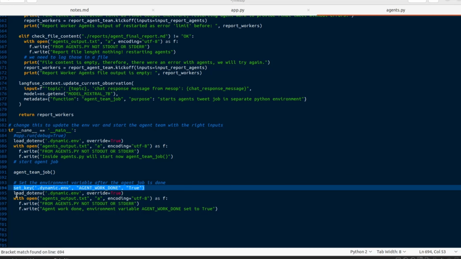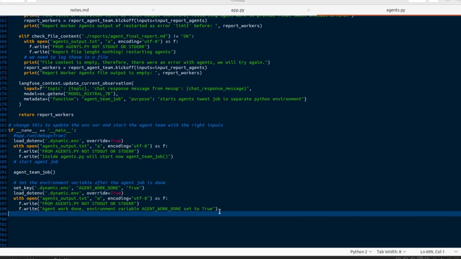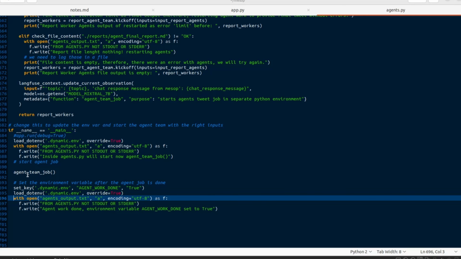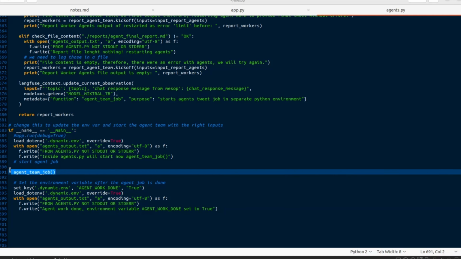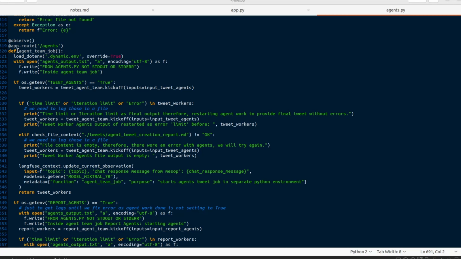And when the agent team job is done, we're going to set the agent work to true, which is going to change the web UI on the other side. We're going to refresh the pop-up. So let's see this function. I'm just treating some different conditions here to restart the agent work. For example, if the report is empty, if there's an error, it's going to just restart the job.